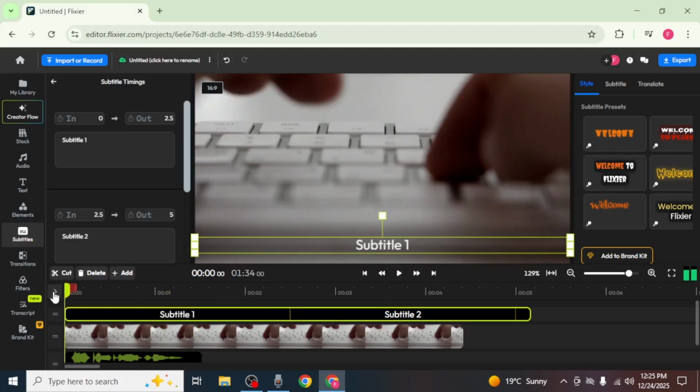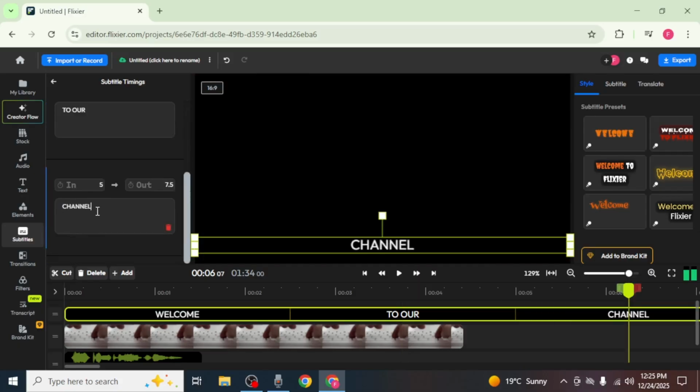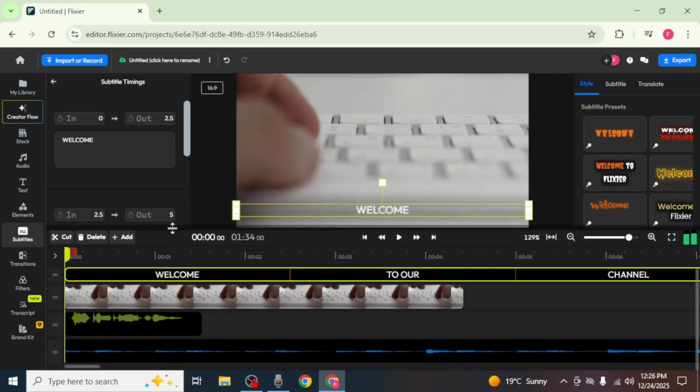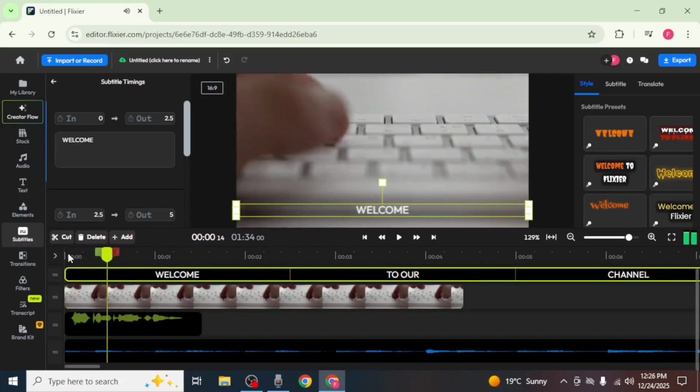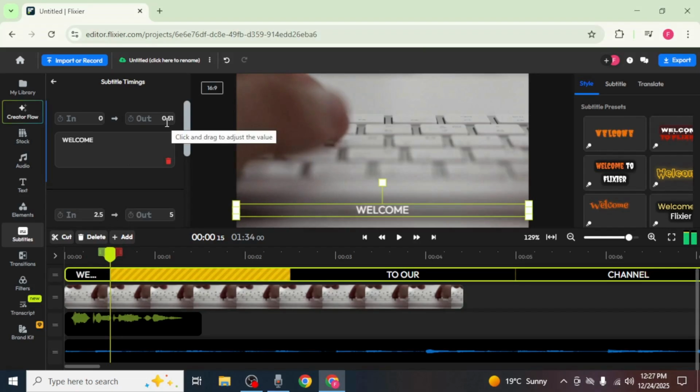For example, you might type "Welcome" in the first subtitle box, "To our" in the second, and "Channel" in the third. Now play your video and stop at the exact moment where the first word finishes. In the subtitle timing section, drag the out point of the first subtitle so that it ends exactly where the word finishes in the audio.